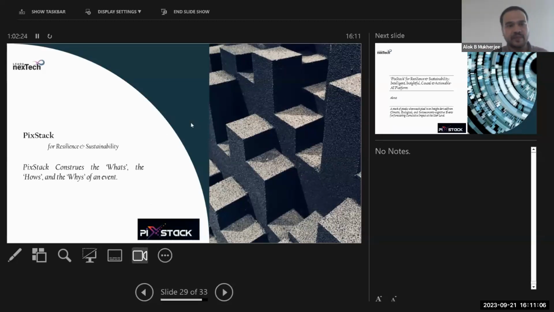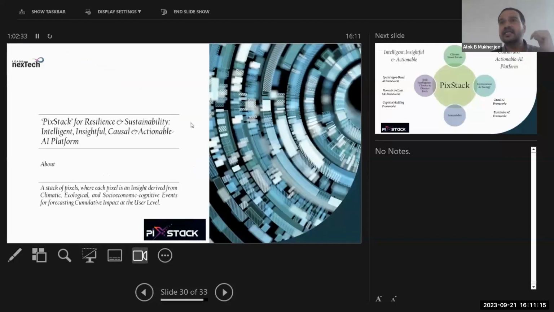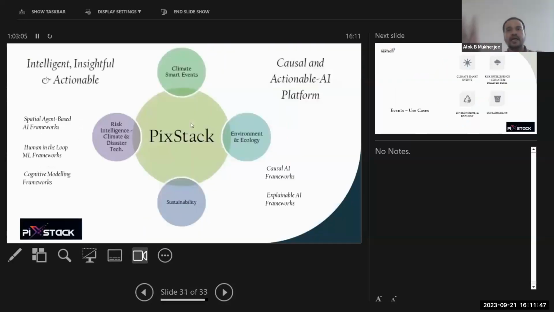As whatever we have discussed, PICStack constitutes the what's, the how's, and the why's of an event. The why's is actually causal analytics. What is PICStack? It is an actionable AI platform. It is like a stack of pixels. When you think of PICStack, you can think in terms of a stack of pixels or a stack of precision insights, where each pixel, each insight is derived from climatic events, ecological events, socioeconomic, cognitive events. Then the cumulative impact of those events at user level, not at pixel level. At one location, different people can be affected in different intensities. This is the entire idea of PICStack, the solution that we are trying to develop.